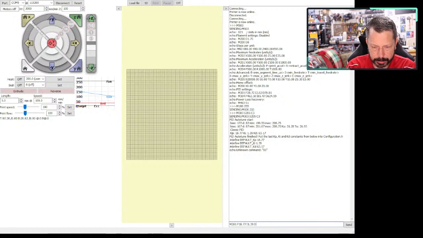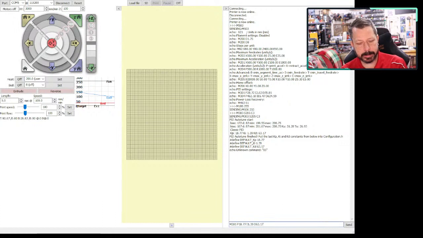Oh, that's my old number. D 63.17, and hit enter, and it would put those P, I, and D numbers into the printer, into its memory, so that it would use those numbers from now on. It wouldn't do it permanently, though. I would have to add one more command. So I don't want to hit enter on this because I don't want these numbers. I want my old numbers, and I don't want to sit through the process of doing it again. So let's pretend I hit enter. Those are my new numbers.